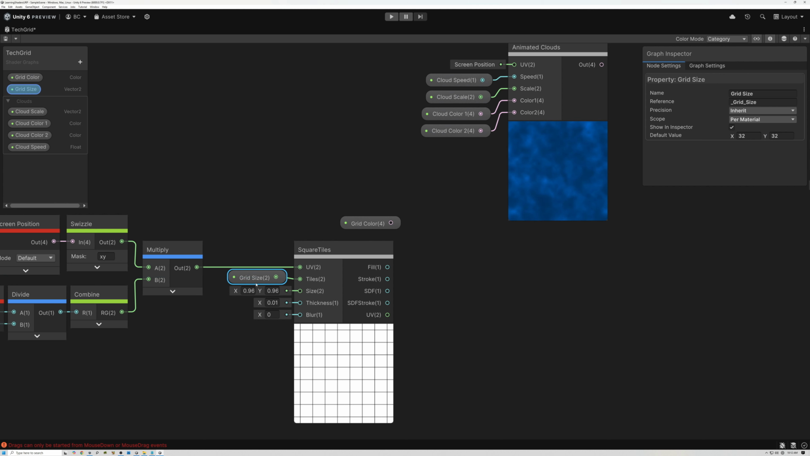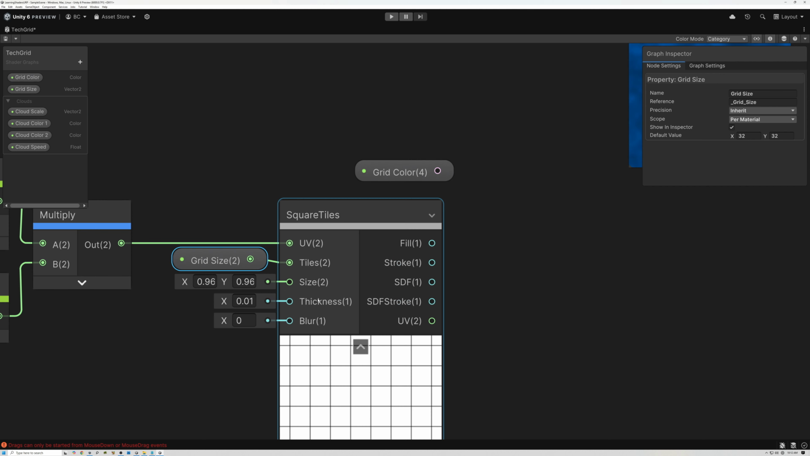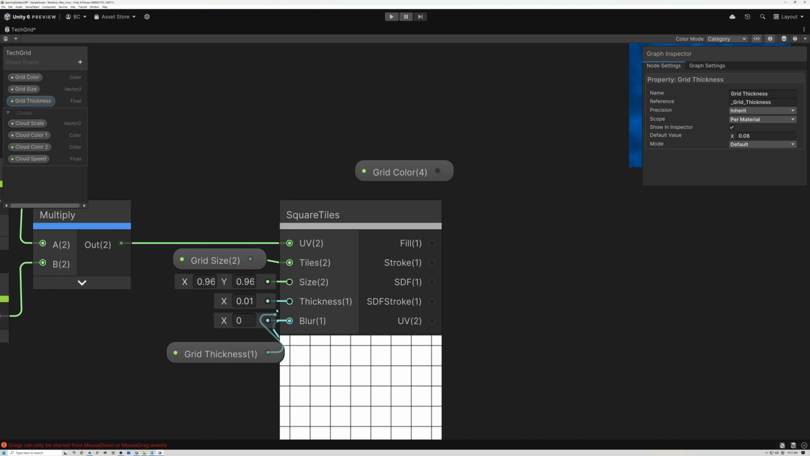Okay, and the next thing that we want to be able to do is control the thickness of the grid. So I'm going to add a parameter that controls this value here that's coming out of my square tiles subgraph. So I'll create a float parameter, and we'll call it grid thickness. And we actually want these grid tiles to be very thin. And so I'm going to take this grid thickness and set it to a value of 0.08. And we can drag this in and connect it up to our thickness value there.